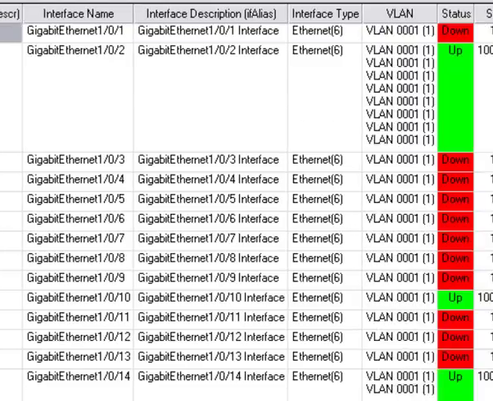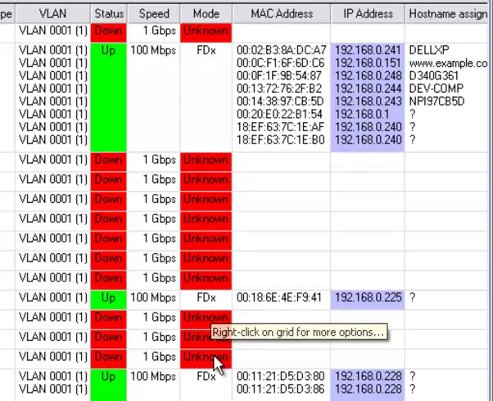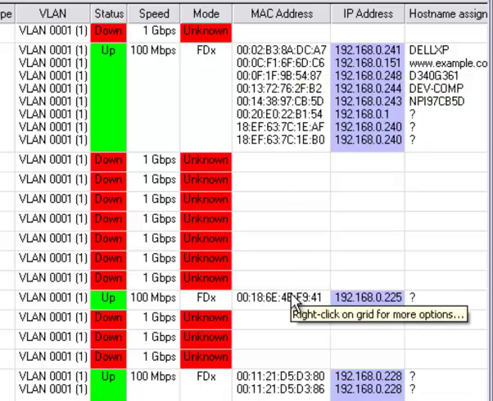In this case most of it is Ethernet. You see the VLAN numbers. You see the status of the various ports. These are the physical port status, up or down, and the speed. And you can see whether it's full duplex, half duplex. And right here you see the MAC addresses of all the devices attached to that particular port.